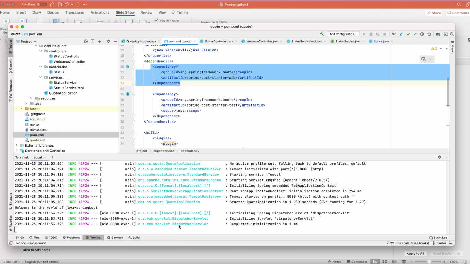Then when we start our application, it will start Tomcat. So Tomcat is inbuilt here. If you remember, in the past with Spring, we had to start Tomcat separately. That's not the case here. Spring Boot has made these steps very easy.